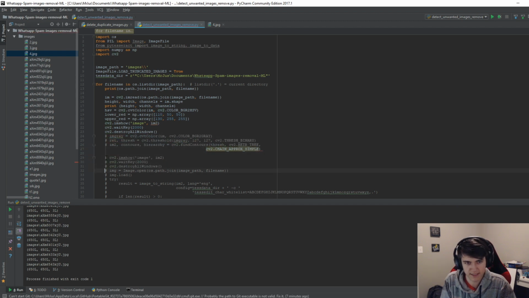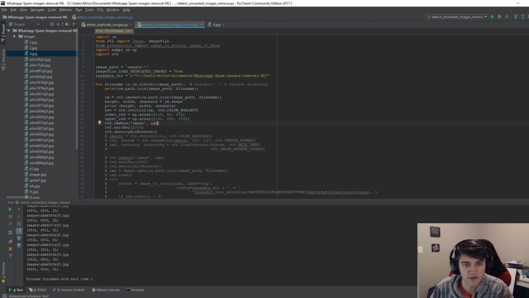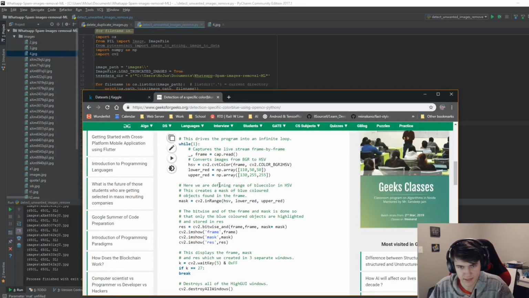I'm just going to comment all these guys out for the time being. I have to also comment out this line. So we just want to show our HSV. But actually we need to set a new thing. So we're going to create this mask here.